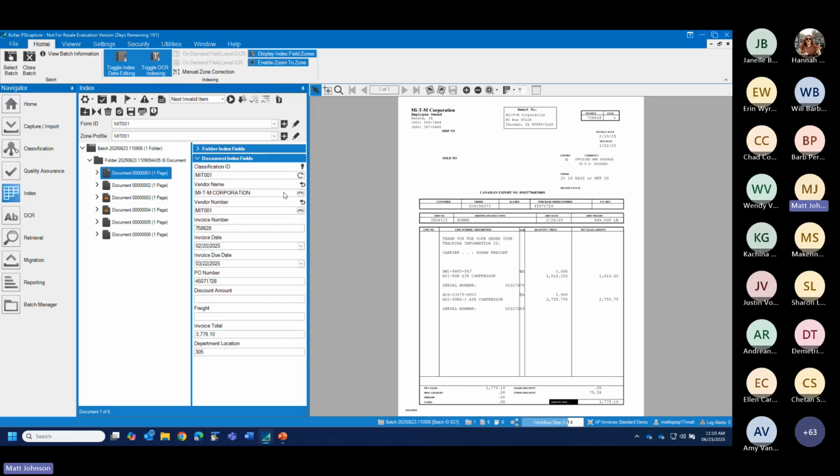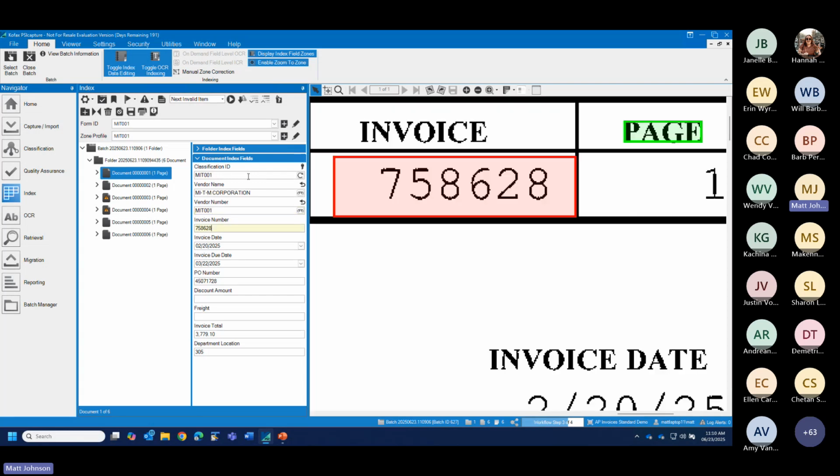So for example, it recognized this MyDM invoice, and it populated the vendor name and vendor number. And then it extracted the invoice number based off of the zone that we defined. And with PSI Capture, we'll dive a little deeper in a little bit, but it uses smart zones. So it's looking for keywords in a specific zone and then creating the field based off of that.